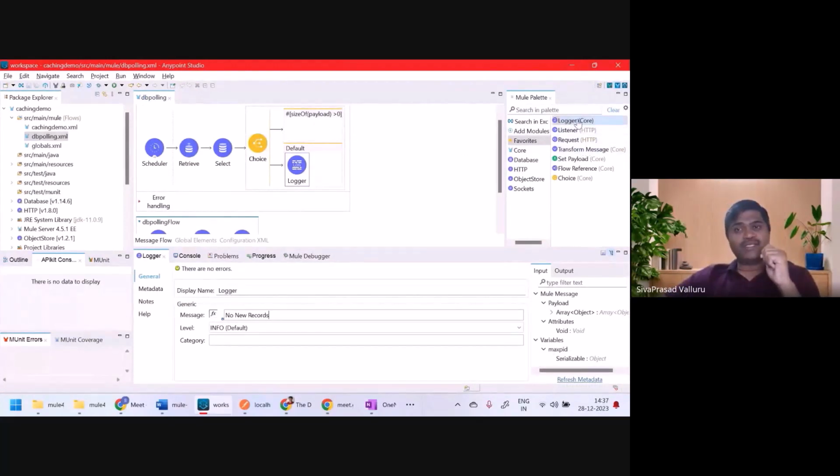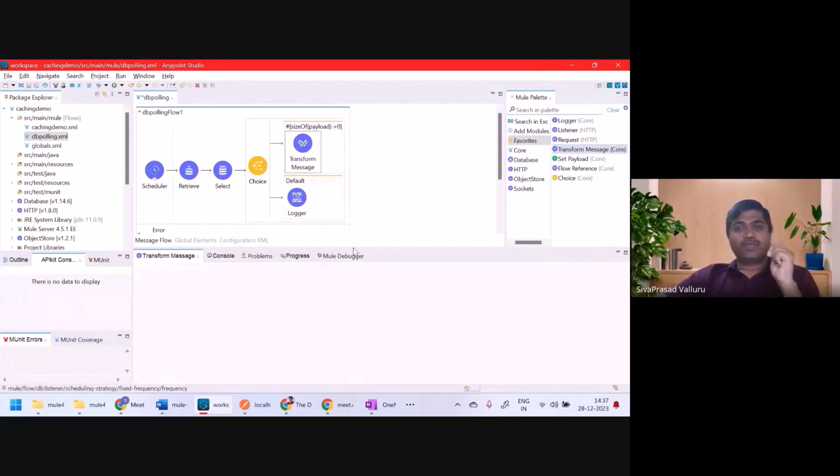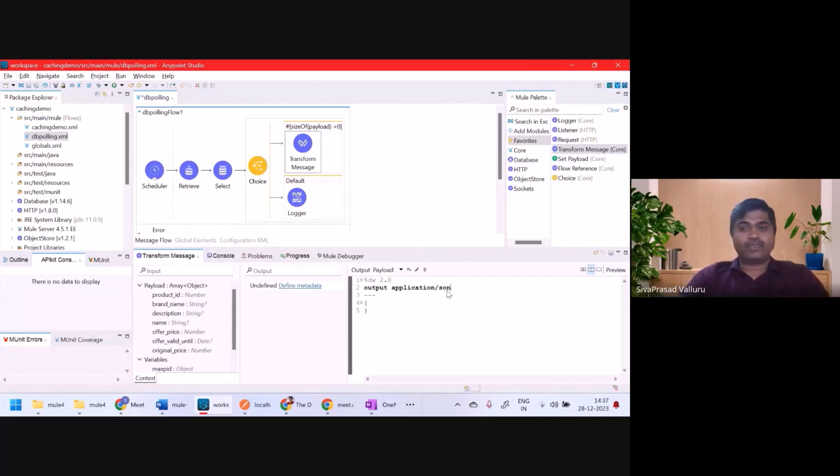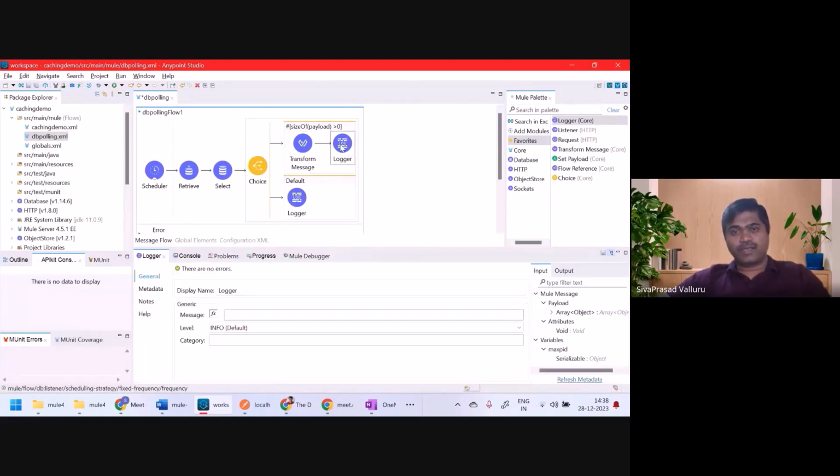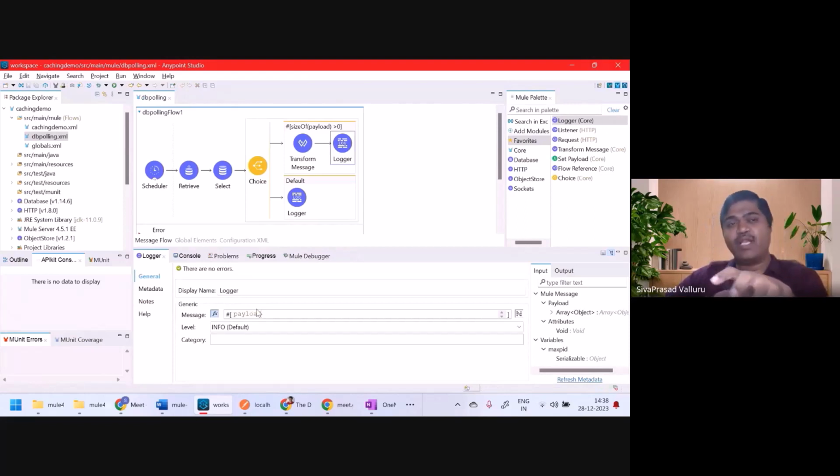I'm going to use a transformer to transform the output to JSON. I will write here simply payload. And then I'll write a logger to log it. The logger will just log the payload. Then I want to store the maximum value of that column in the object store.